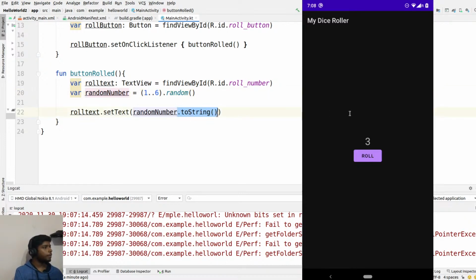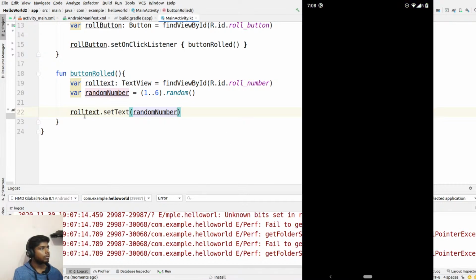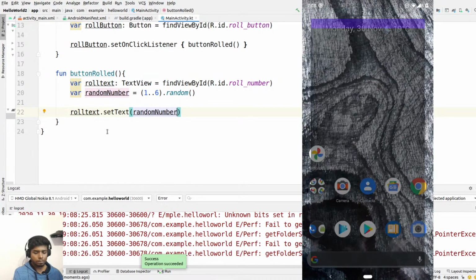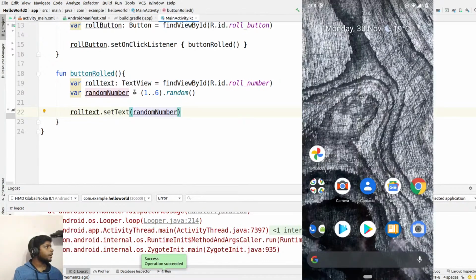It's working, right? But I used it without converting it to string. Just a second. Okay, yeah. So it should be a string. My bad.